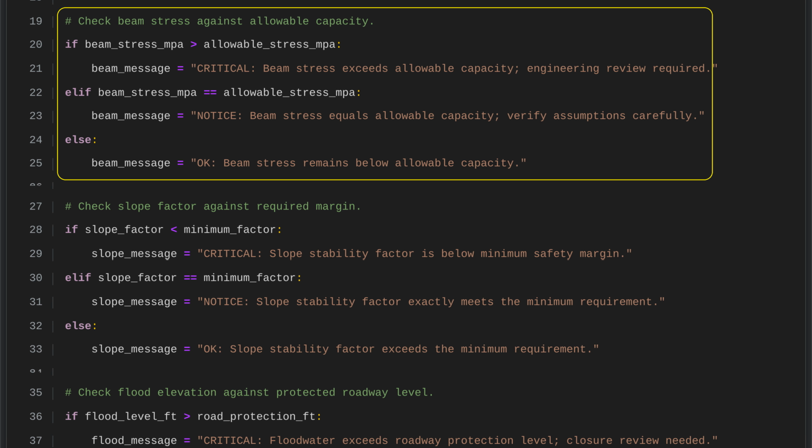The code compares beam stress with the allowable stress and assigns a status message. If the stress is above the limit, it flags a critical warning and recommends engineering review. If it exactly meets the limit, it advises careful verification. If it is below the limit, it confirms the beam stress is acceptable.